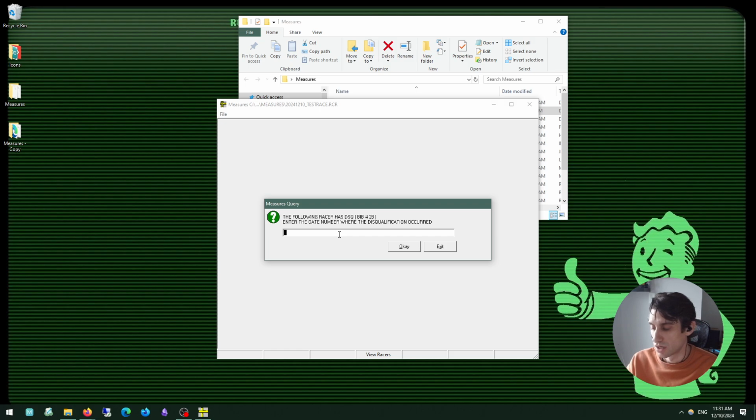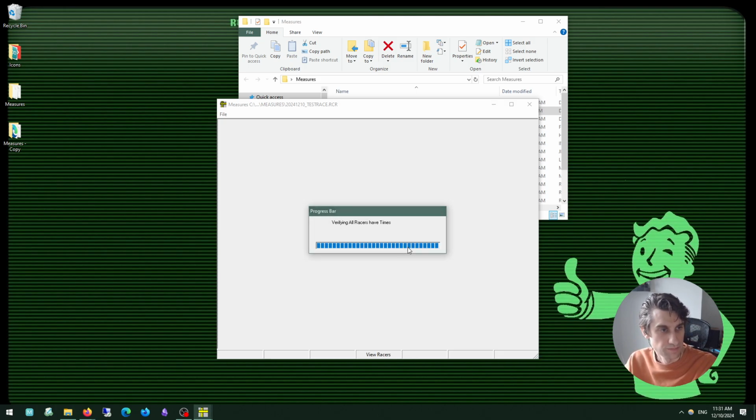sometimes your timers will automatically put in the DSQs before they send it to you. Sometimes you'll have to do that yourself. In this case, they've actually added the DSQs, but it doesn't come with what gate the racer DSQ'd. So you'll have to go through the gate cards or the DSQ report and say, okay, bib 28 DSQ'd on gate 12, 31 DSQ'd on gate 2, and 35 DSQ'd on gate 4.